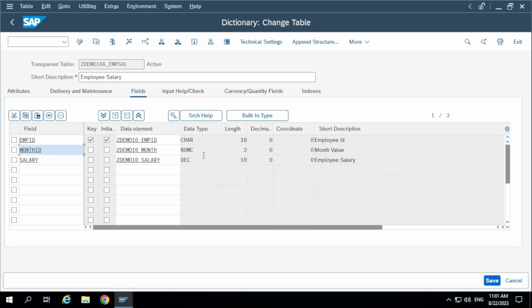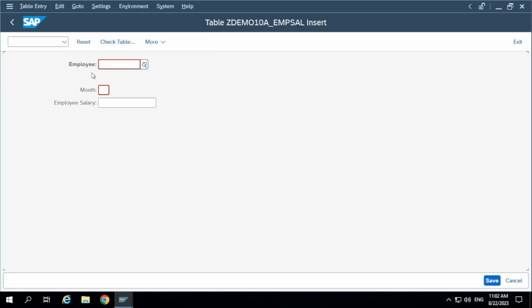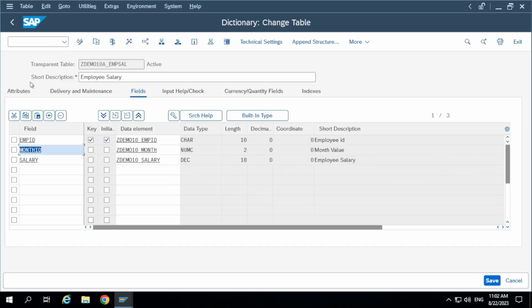Okay. Tomorrow we'll see how to create a maintenance screen. Instead of creating entries here, usually in projects we use a maintenance screen. Tomorrow we'll see how to generate that maintenance screen for master data tables. We call that the table maintenance generator. We'll see different options available. Please practice foreign key relationships.